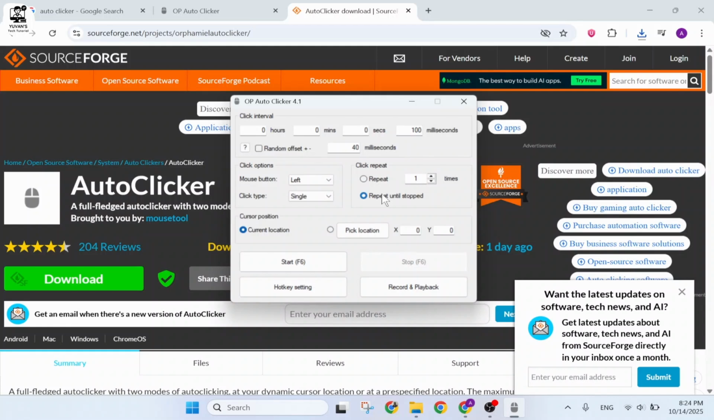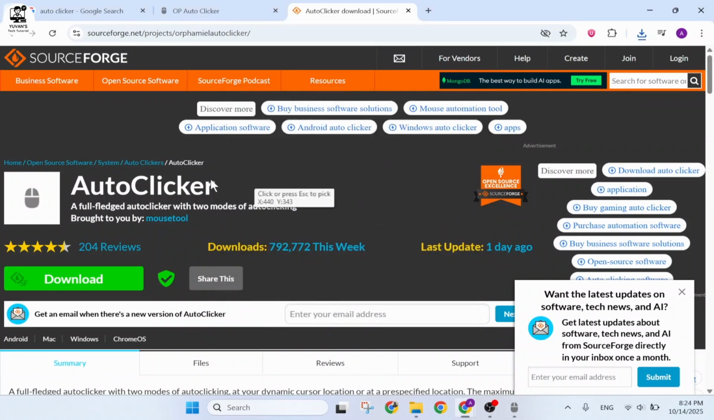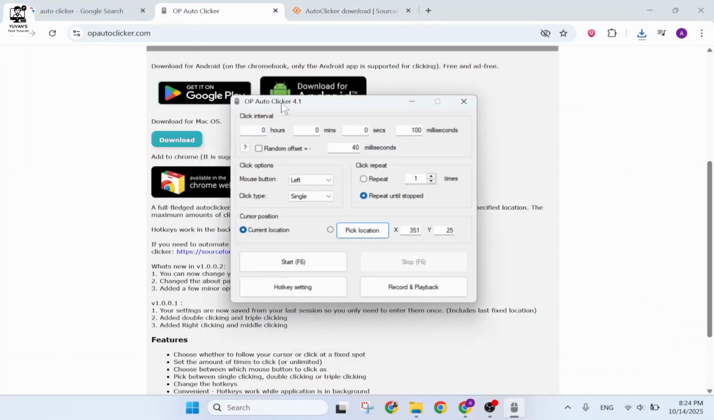You can repeat the click as well. Then your position of the cursor. So you can pick a location, tap and pick location right here. Then just click wherever you want. So let me just click on this. After you do that, then you'll need to tap on this start F6 and it should start clicking.